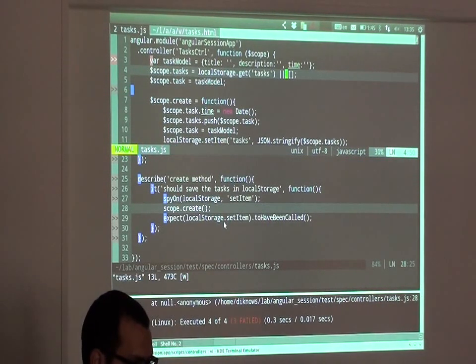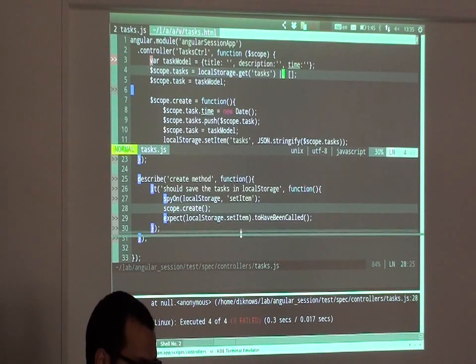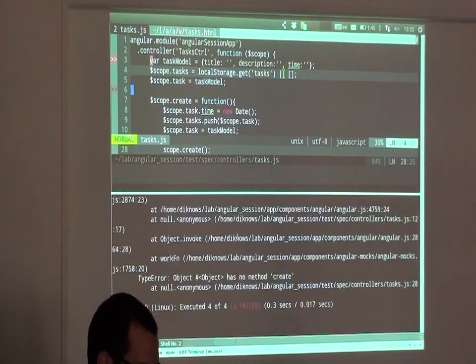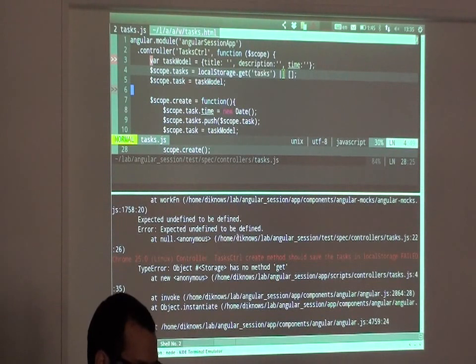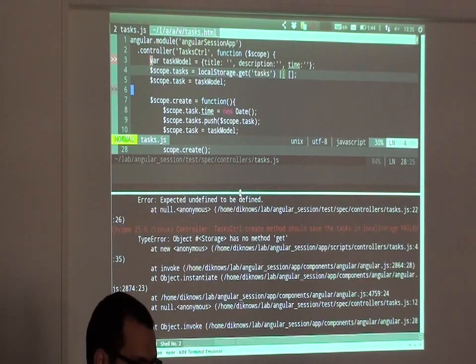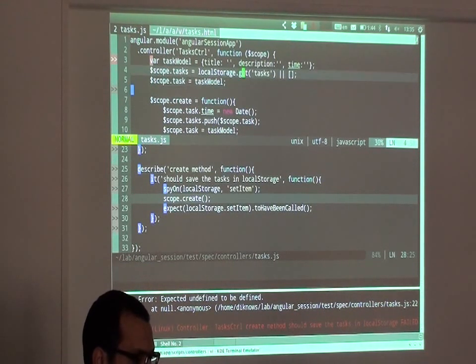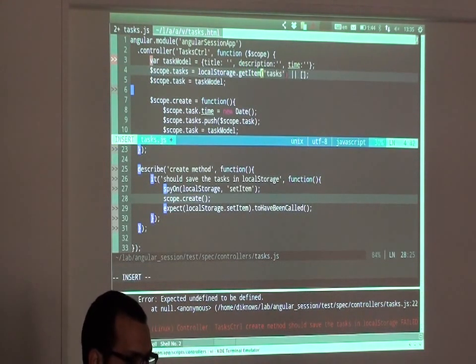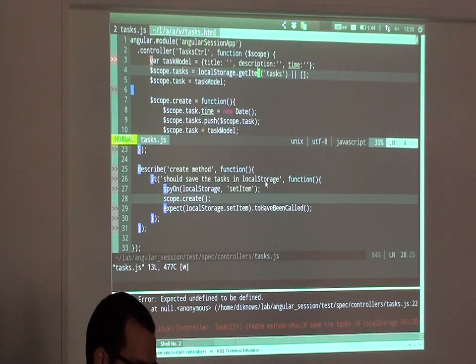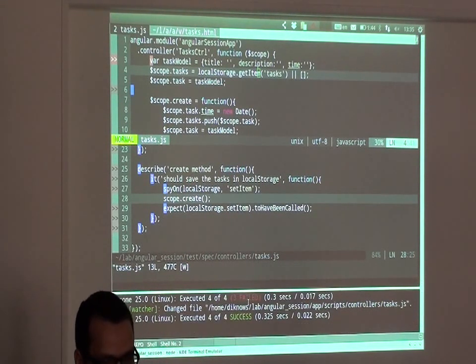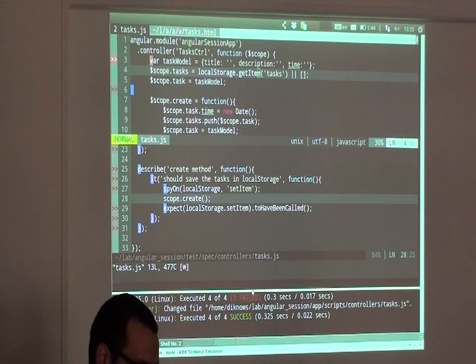Okay, we have a failing test. It says object storage has no method get. Okay, yeah, that's true because it is getItem. Now it's succeeding. That's nice.